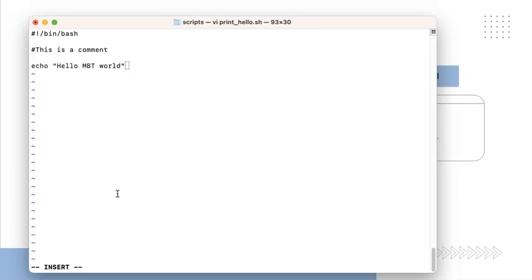So let's write a simple shell script that basically says hello world when we run the shell script. So we're going to type in echo hello MBT.